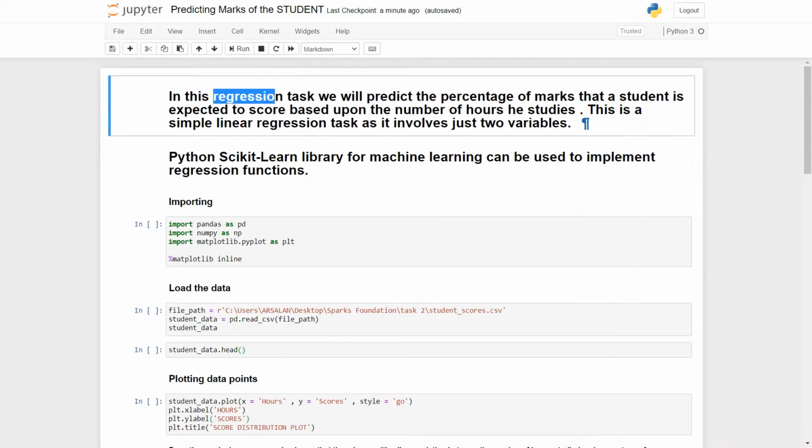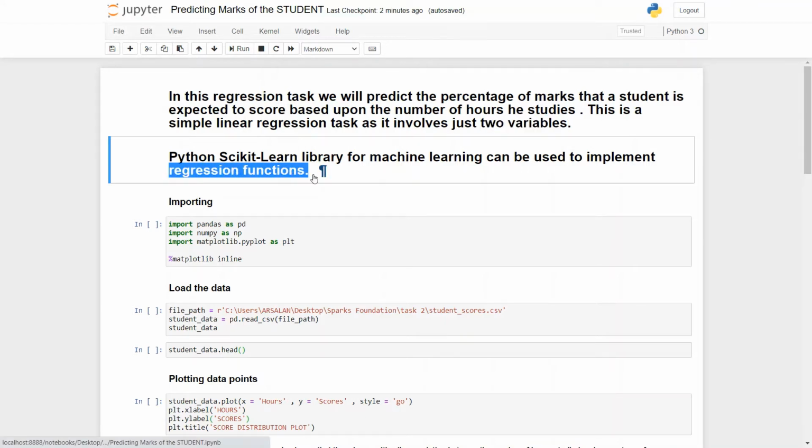So this is a regression task, and in this we are about to predict the percentage of marks that a student is expected to score based upon the number of hours he studies. This is a simple linear regression task which involves just two variables. The Python scikit-learn library for machine learning can be used to implement the regression functions.